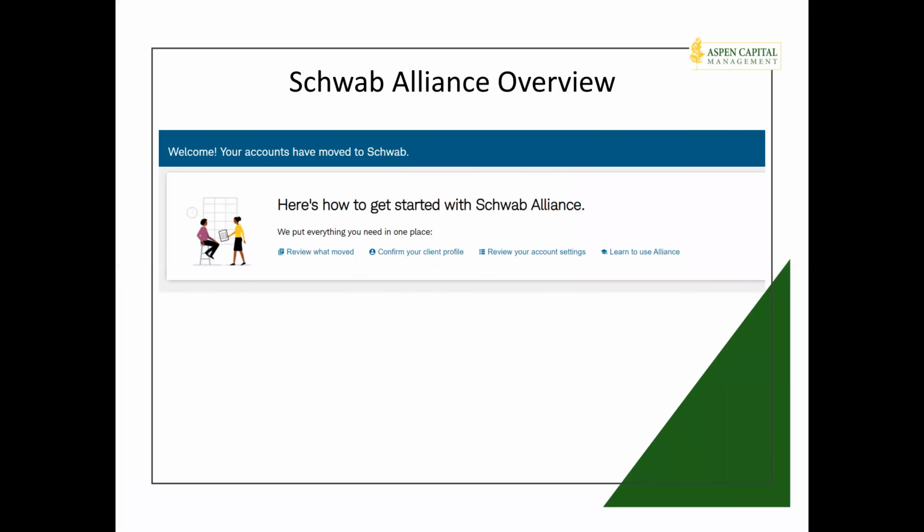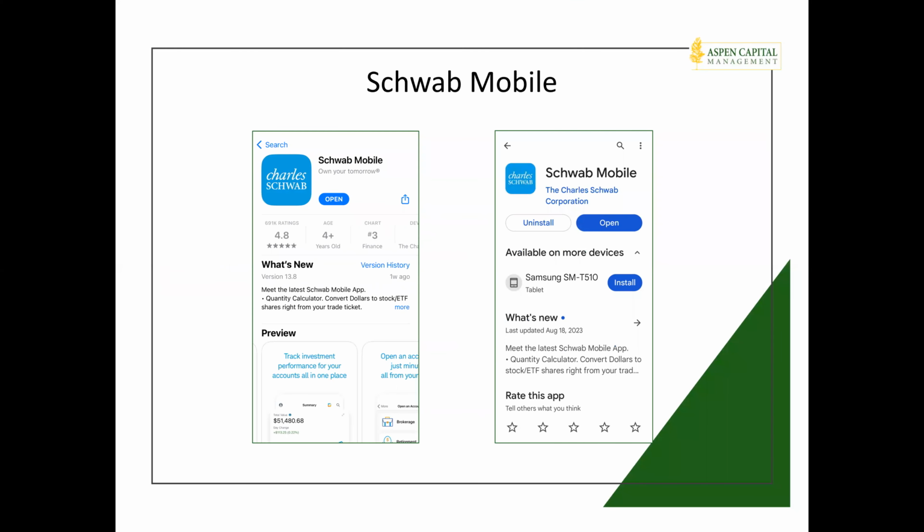And we are going to discuss the Schwab mobile app. This is something that's a much bigger focus for Charles Schwab than TD Ameritrade, and is something that we think you should try and get a good understanding of how this works. Download the app, and it'll be very useful and it'll save a lot of time going forward. This is a screenshot of both the Apple App Store and the Android App Store of the Schwab mobile app that you can download.